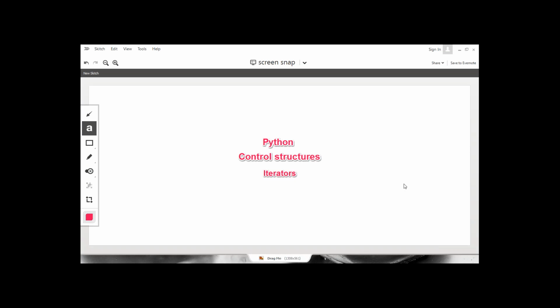Before starting with today's session, can I get a quick confirmation that you are able to hear me and also see the screen? The screen should say Python control structures. Is it visible? You could type in your chat boxes. Okay, fantastic. And do you have any queries or doubts until now? Any of the stuff that we have covered, if you have any queries or doubts, feel free to ask them.